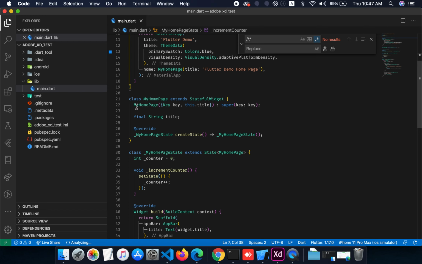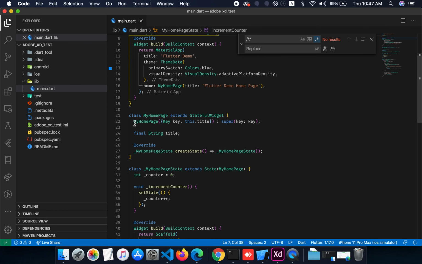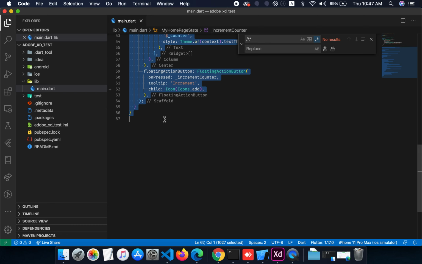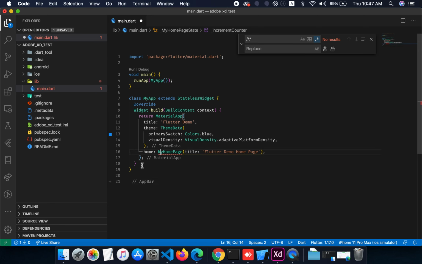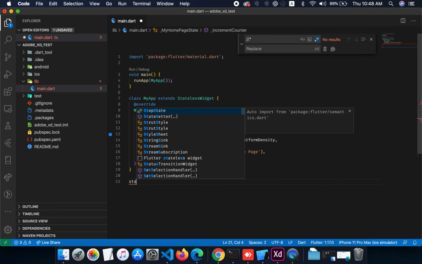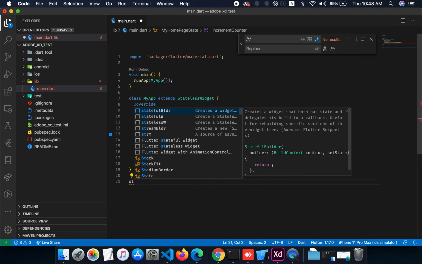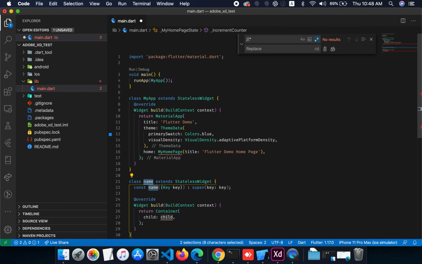Save, and let's remove the home, and I will just create a new widget. My home page is just like a stateless widget. Let's name it Home, and I'll put an empty container now, and I will refer to home here. So this is a Flutter XD demo, and I will save that.